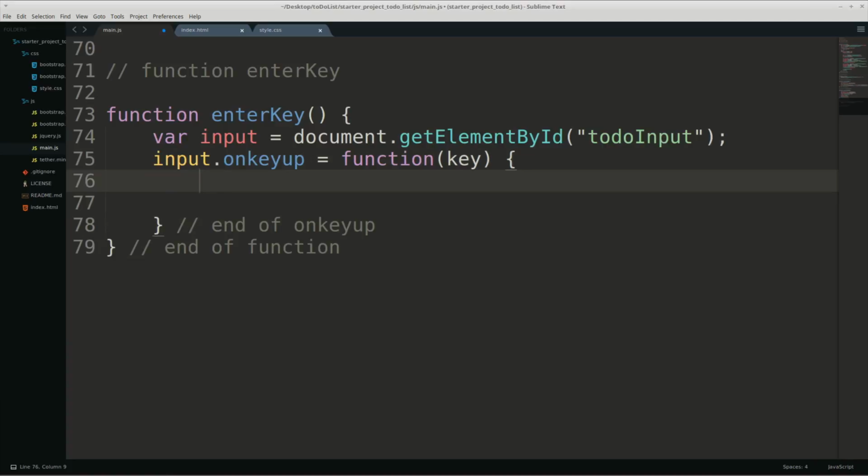Okay, let's think about how we want to go about this. So what we want is for the function to detect what key has been pressed, and if, the keyword here being if, the enter key is pressed down and released, then we want the item to be added to the list. So we don't want the function to execute if, say, the K letter on the keyboard has been pressed and released. The function should only execute if the enter key has been pressed and released. So let's structure an if conditional for this.